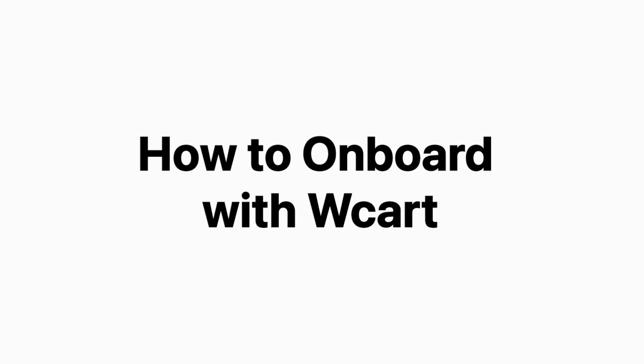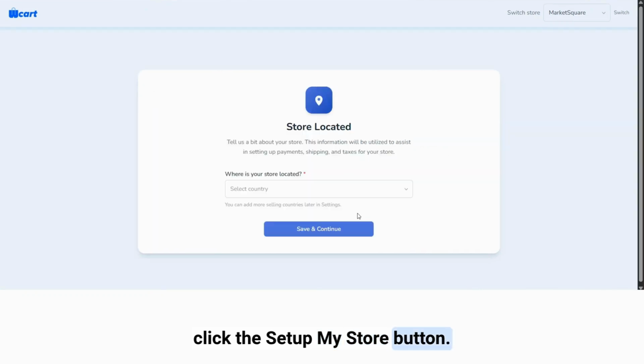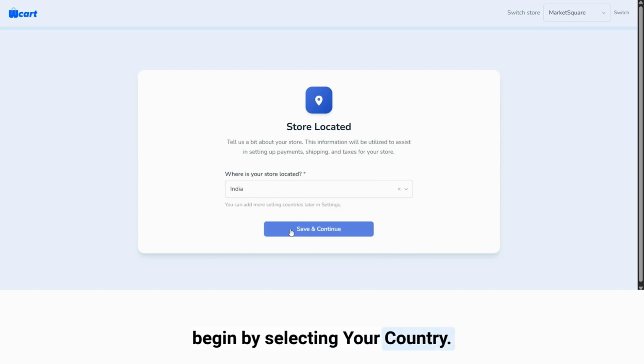How to onboard with Wcart. From your dashboard, click the Set Up My Store button. This will launch the Store Setup wizard and take you to the Store Location page. On the Store Location page, begin by selecting your country. After filling in the required information, click Save and Continue.